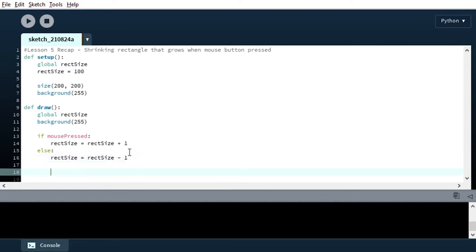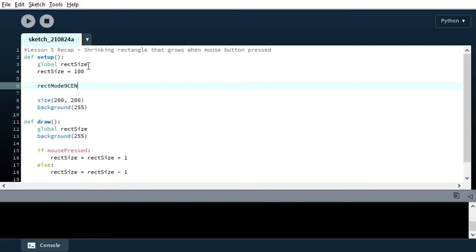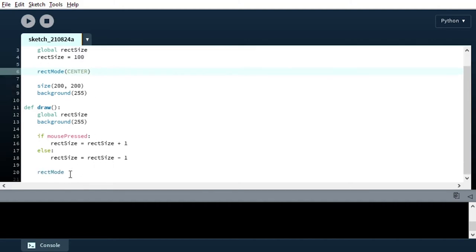Now we're going to draw the rectangle, and something that we learned a couple lessons ago is that we can change rect mode. The normal rect mode maps out where the top left corner is, then defines width and height that way. To make it easier, because we want our rectangle to be centered, we can change our rect mode to center. That would be best done in our setup. So say rect mode equals center. Typo there, there we go. So that when you draw a rectangle, you can say that the center is 100, 100, because our size is 200, 200, so right in the middle, and we just say rectSize, rectSize.